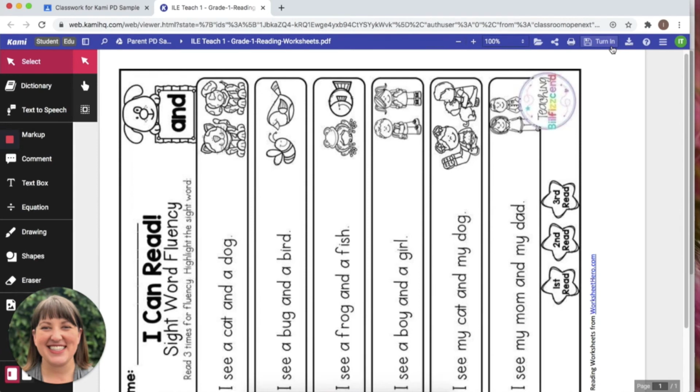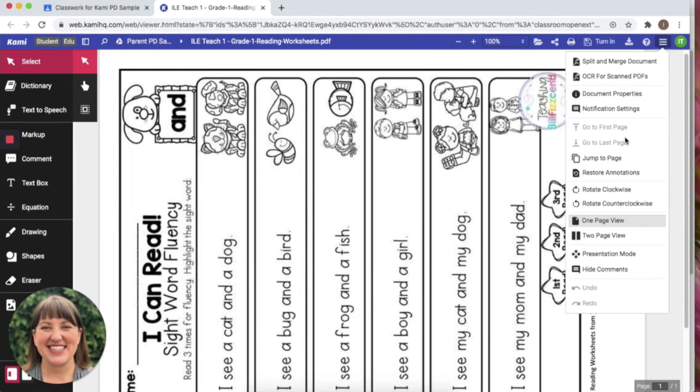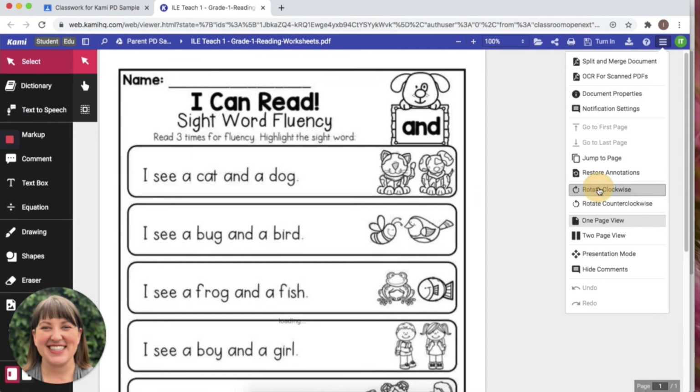What I can do is click on the three lines in the top right-hand corner, which is the menu button, and I can come down to rotate clockwise or counterclockwise. So I'm going to go clockwise. And now I can read my document and interact as my teacher has assigned.